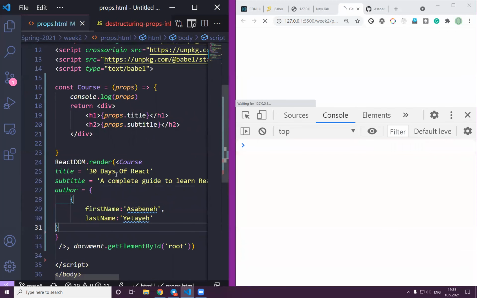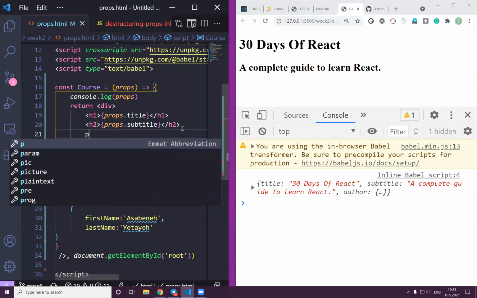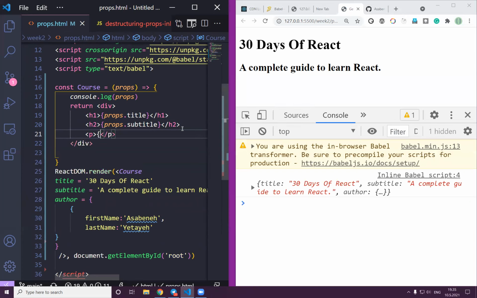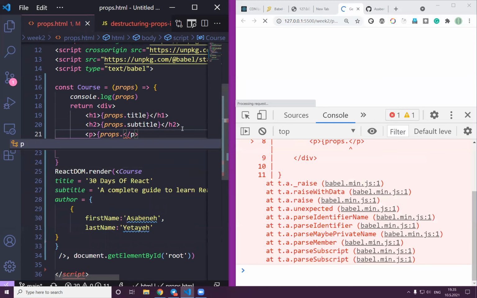So this is the external JavaScript, the JSX that allows us to inject data, and this is the object. How do you get the value from here? Props. Yeah, props. Props dot author. Dot author dot firstName.